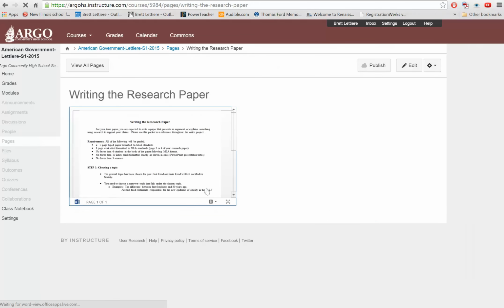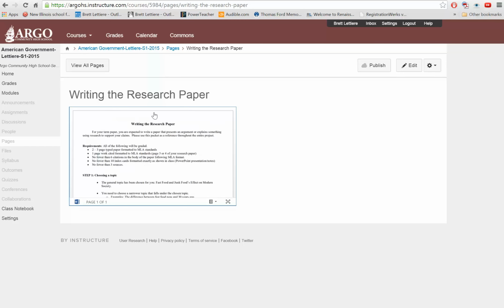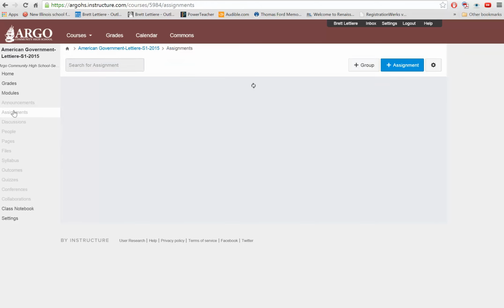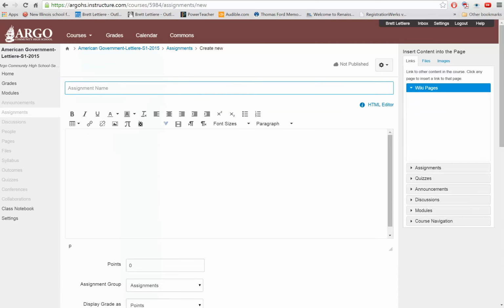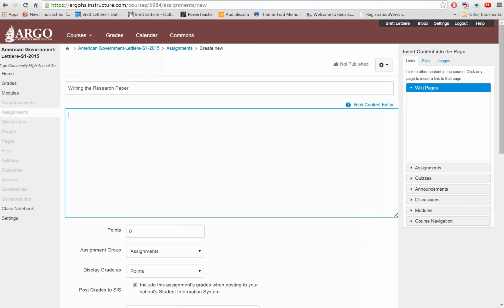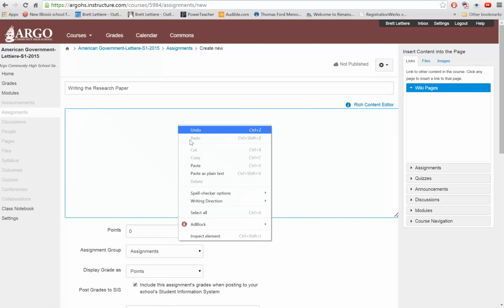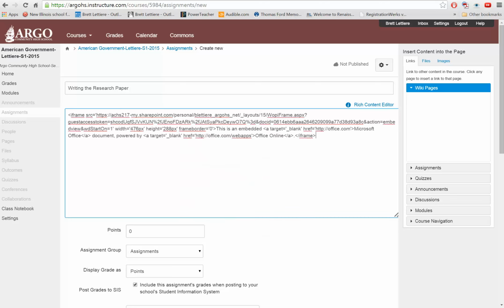And as you see, it automatically loads up in the paper. I can also add it into assignments. So let's say this is a research paper assignment. I can create a new assignment. We'll call this writing the research paper, and I'll go again into my HTML editor. I have that code still copied from the embed code. I'm going to put that there.